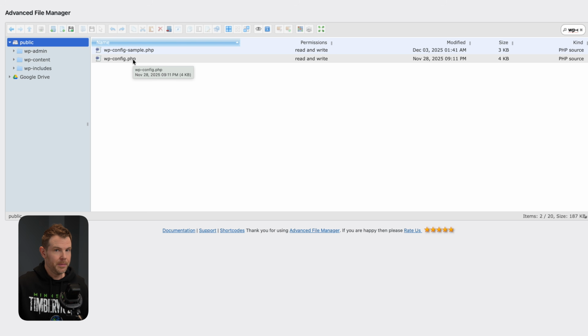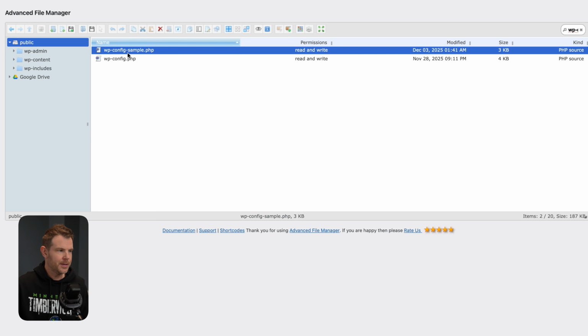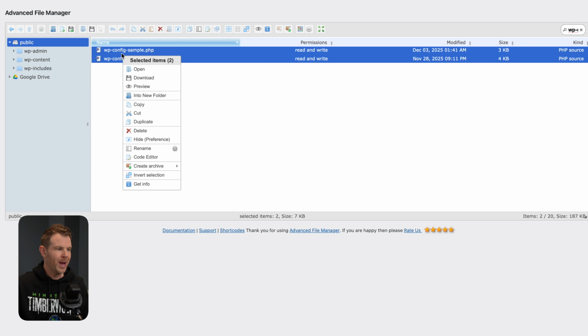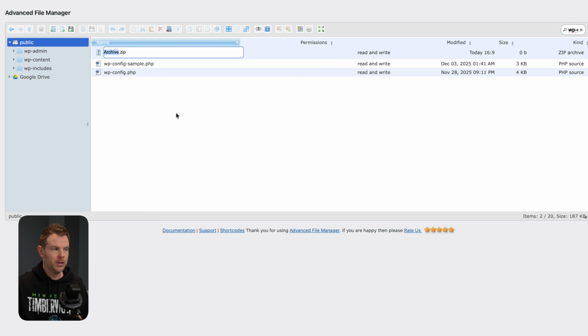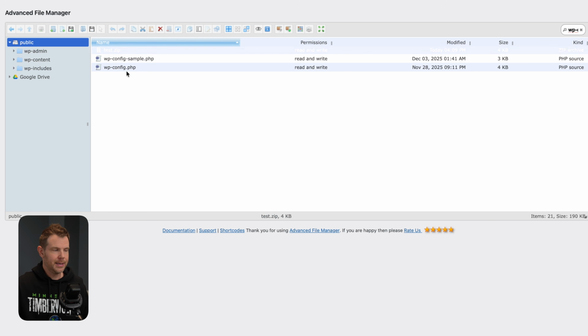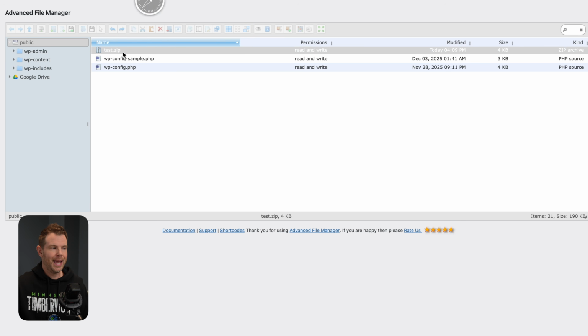We can also compress files, archive them together. So I can select multiple files, right click, and then choose create archive. I've got a few different formats to choose from. So if I want to make a zip archive of my uploads folder and then download that, very easy to do. I can give it a name here like test, and there it is. Just double click and it starts downloading.